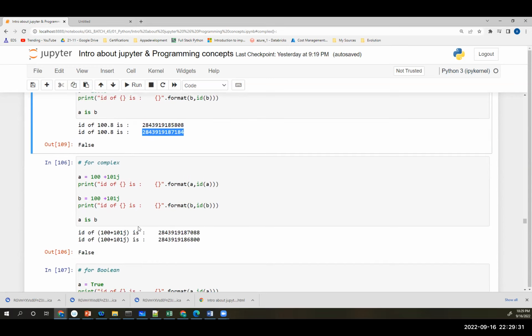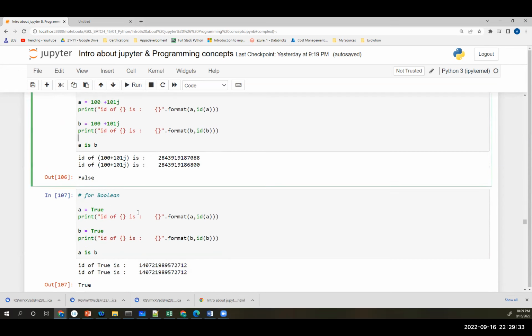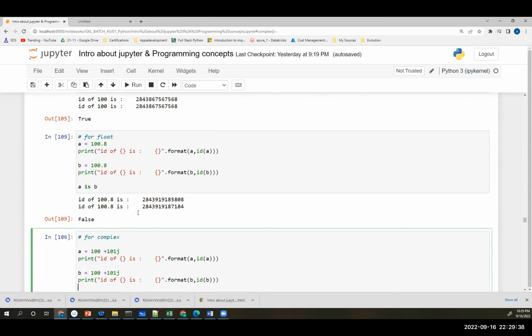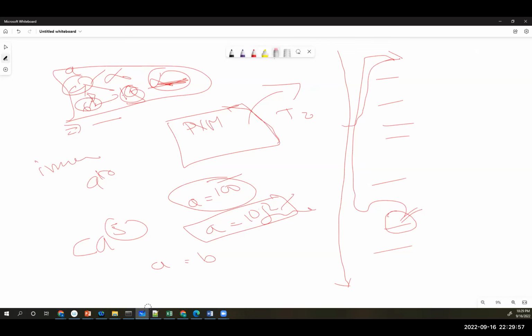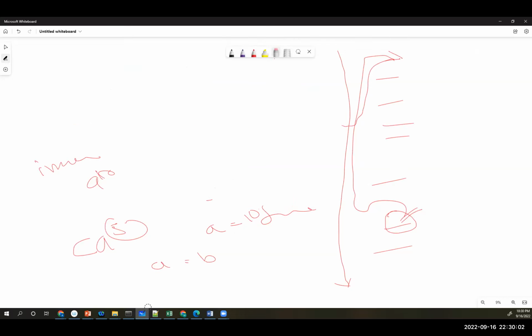But for the integer, why didn't it create a different address? For the integer, A is equal to 100, B is equal to 100. So here, why did it take the same address? Because that is the language fundamental. That is the functionality of data storage in Python.